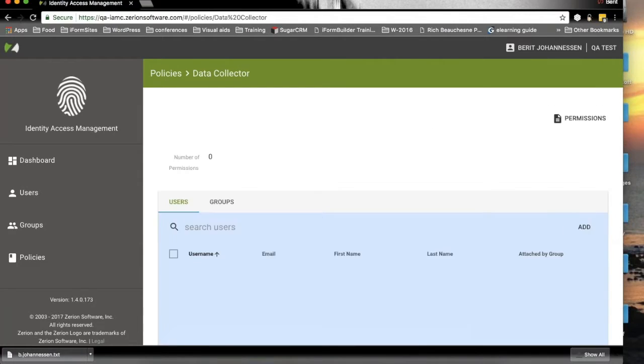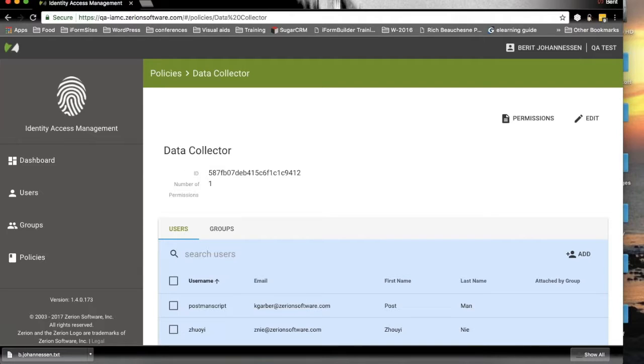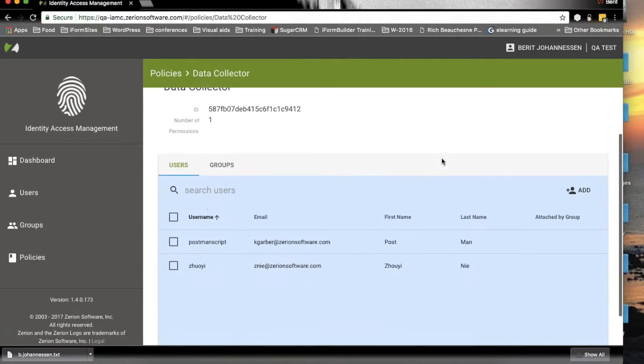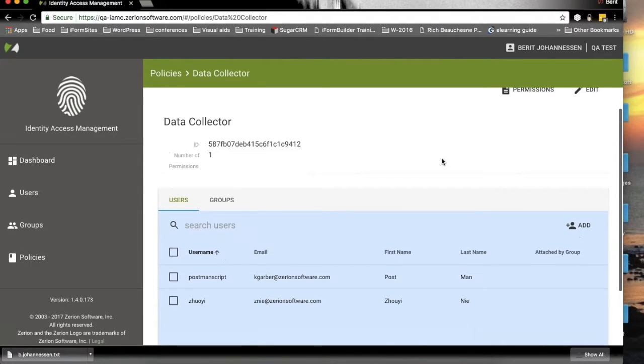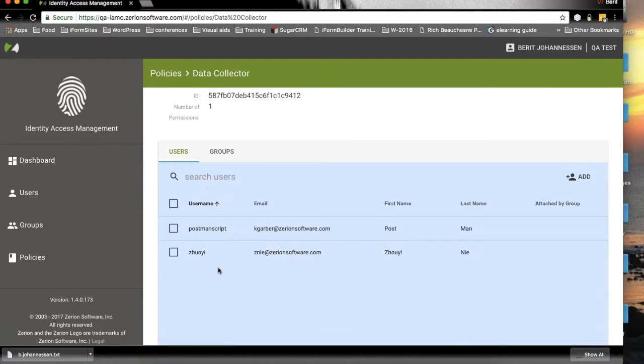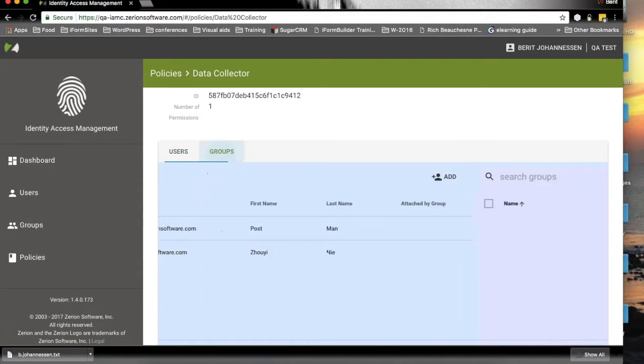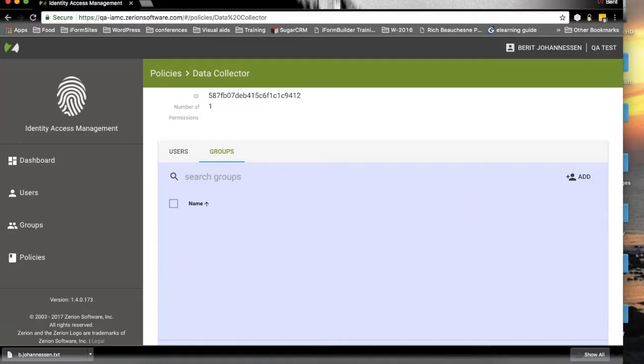So here in the data collector, I've just selected that policy from that list. And if I scroll down, beneath the data collector, I do see what users I have. So I have 2 users currently assigned. And this is where I can add my new user and assign my new user to this policy. Additionally, I could go under groups and assign the new group that I had built to this policy as well.